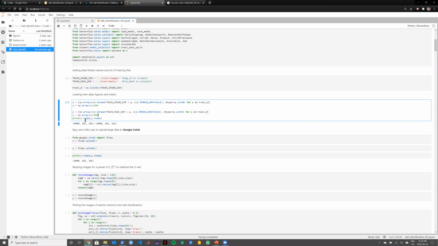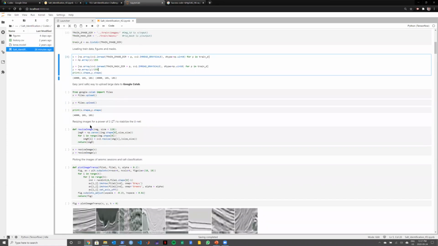I already ran this part because it takes a couple of minutes to load. What you are printing here is the shape of the train images, the seismic images, and the shape of our masks. So we have 4,000 images, each one being 101 by 101 pixels. I'm going to jump those cells as well, because this is just to load from our Google Colab.